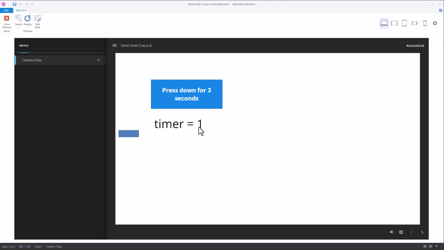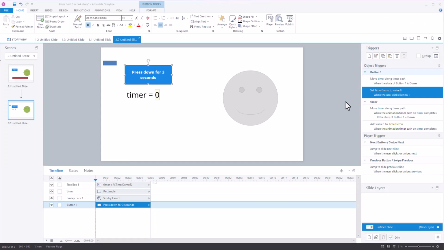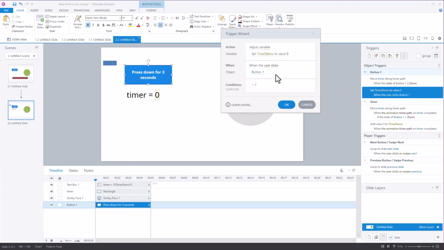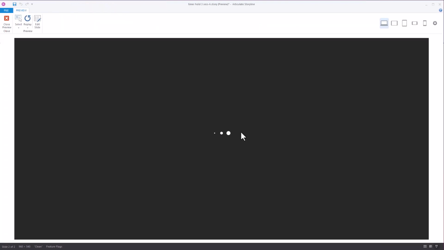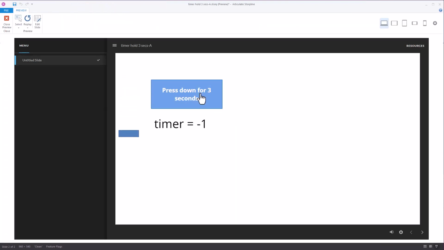Let's see if we can set the initial value when we release it. Let's see if we can set the timer demo to the value of -1. And let's see what happens, because then it'll complete the animation. It'll be 0. So let's go ahead and preview the slide. I hold it, I release it, hold it, release it. So by setting it to -1, it's going to go to -1, but the animation is always going to complete, which is going to add 1 to it, which is going to reset it to 0.